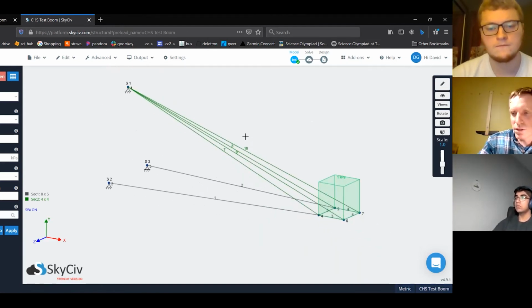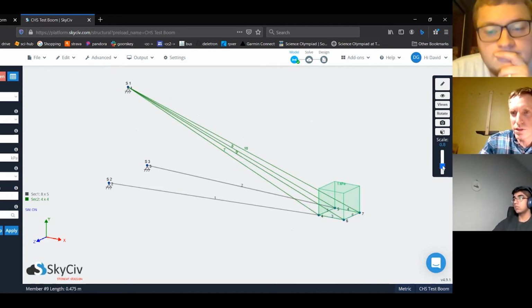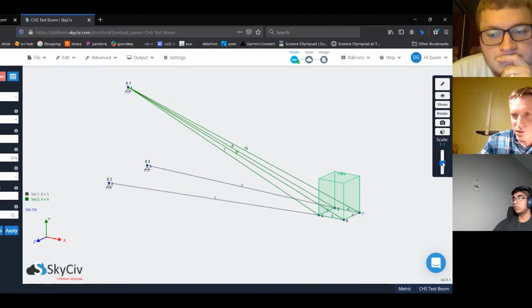Okay, you can use the scroll button on your mouse to zoom in and out. Oh, that's just a scale thing on the right here. It doesn't really change the numbers.